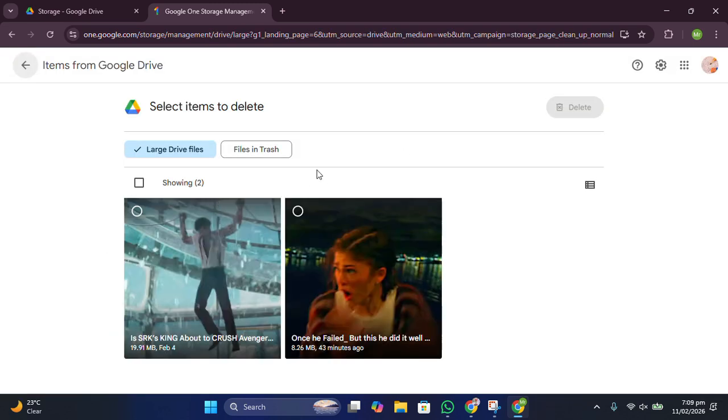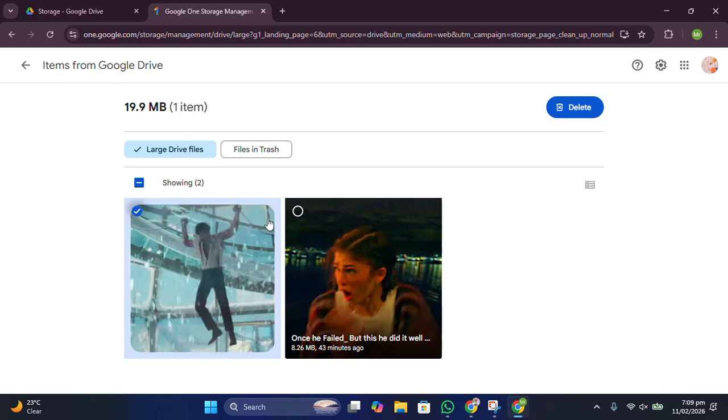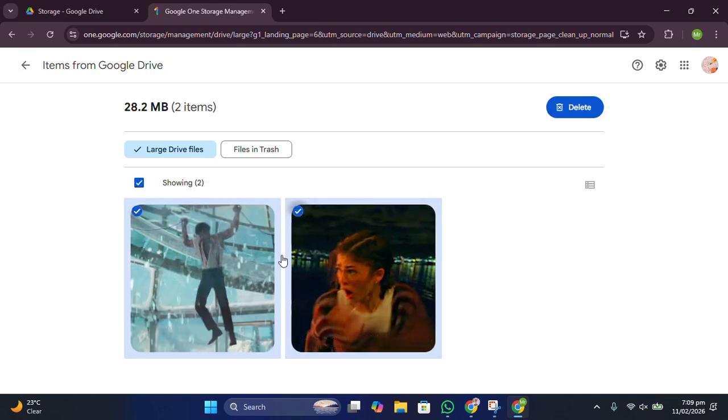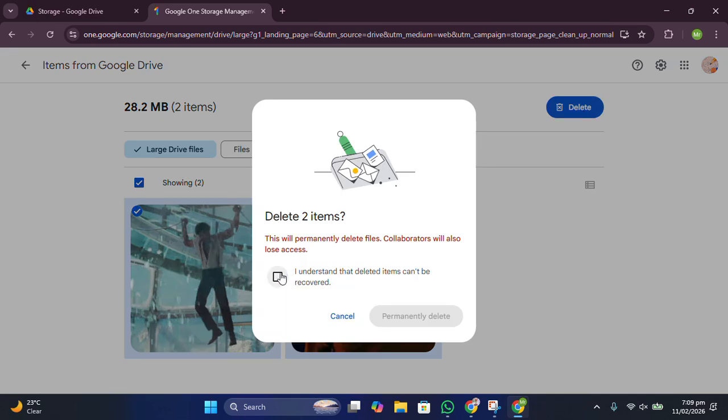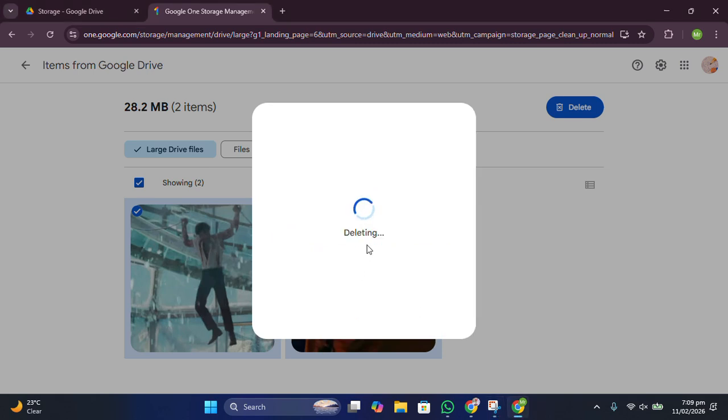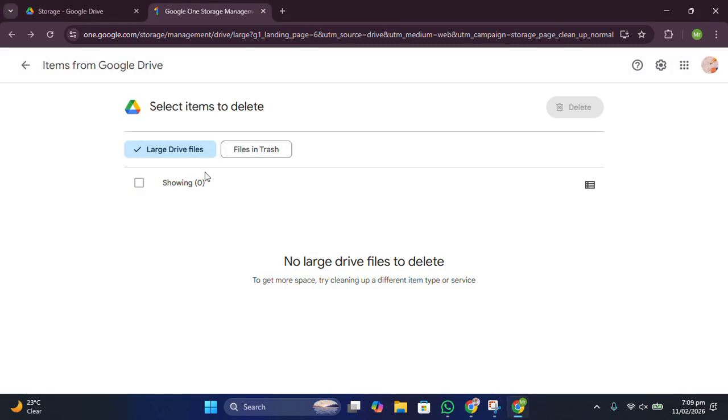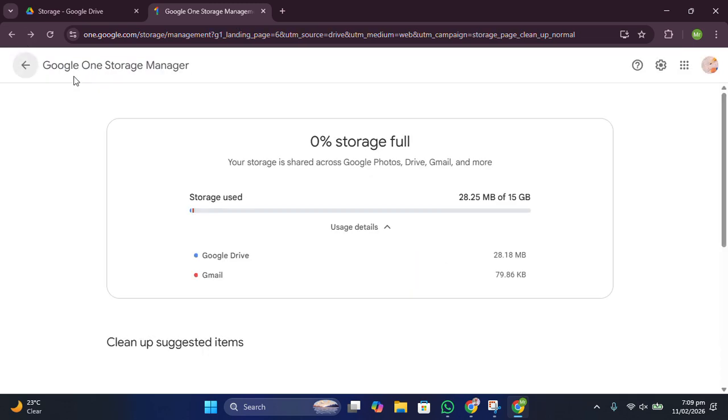If you want to delete them, just select the files which you want to delete and then click on the delete option, then click on I understand that deleted items can be recovered, and then just click on permanently delete. It will permanently delete the files you have selected from your Google account.